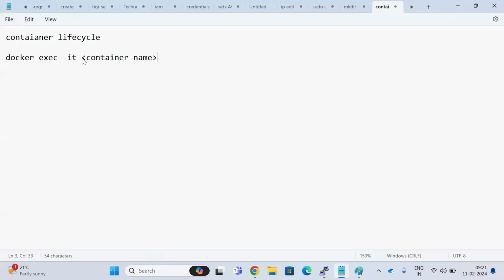Container name, and you have to give bash, or else you can give sh also. Depending on the operating system, if you are using Ubuntu, you have to go for bash. If the container is created with Red Hat Linux, you can go with bash. If it is created with Alpine Linux, then you have to go with sh. Depending on the environment through which the container is created, you have to go with bash or sh.